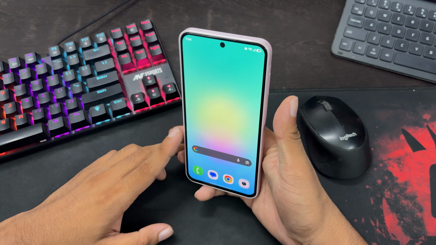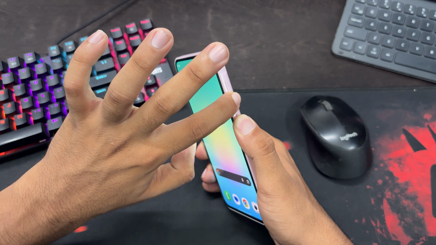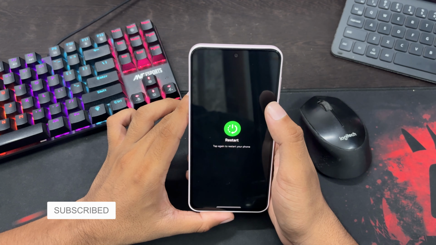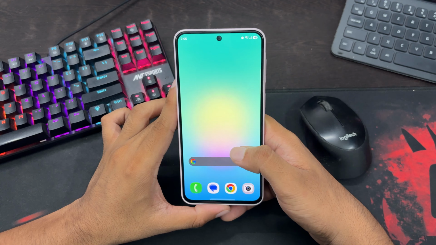If not, then restart your phone. For this, long press power button and volume down button together, like this. Now once you get this menu, tap on restart and tap on restart again. And once you restart the phone, the issue will be fixed. So this can fix camera shutter lag on Samsung phone.